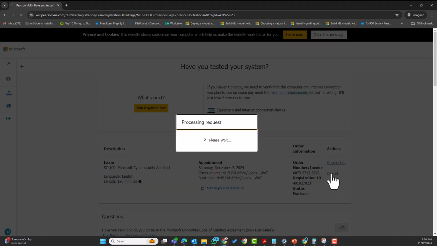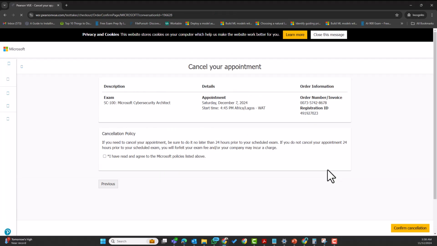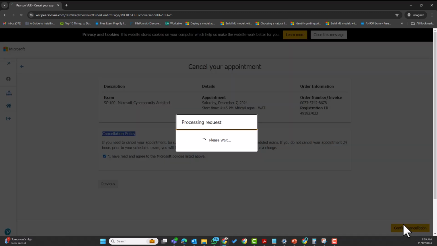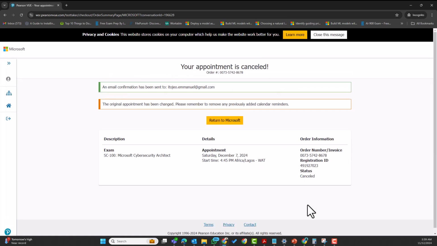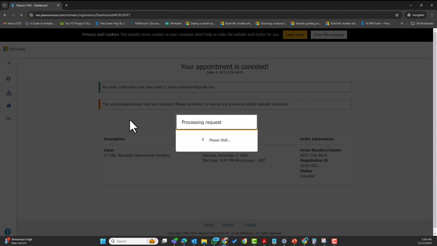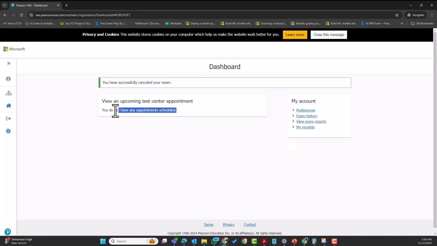Once I click on cancel exam here, it's going to take me to a page, so I can read the cancellation policy and agree to it. Once you agree, click on confirm cancellation, and the exam will be cancelled. So if you go back to check here, you'll see that the exam is no longer appearing here for you. You don't have any appointment scheduled.